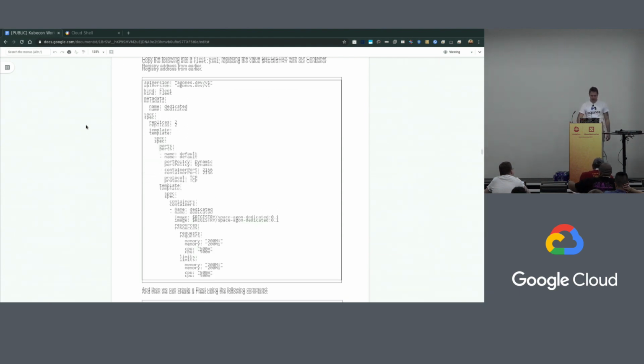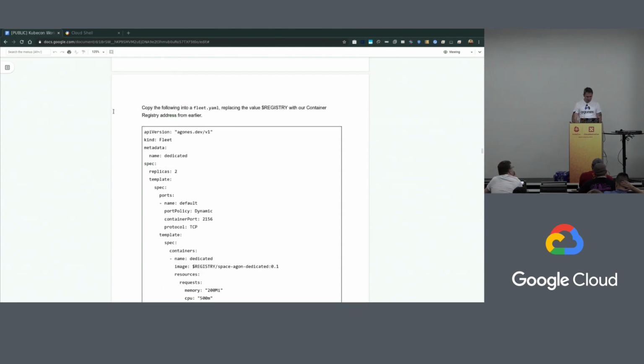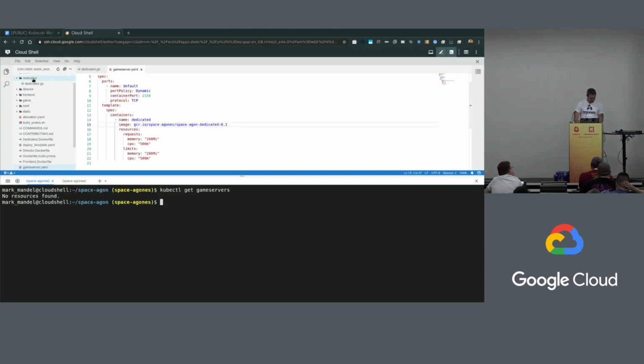So Agones has this thing called fleets, which is literally that, right? It's just big sets of game servers. If you want to think about it as like pods to deployments and game servers to fleets, very similar. So here, what we're going to create is a fleet.yaml.